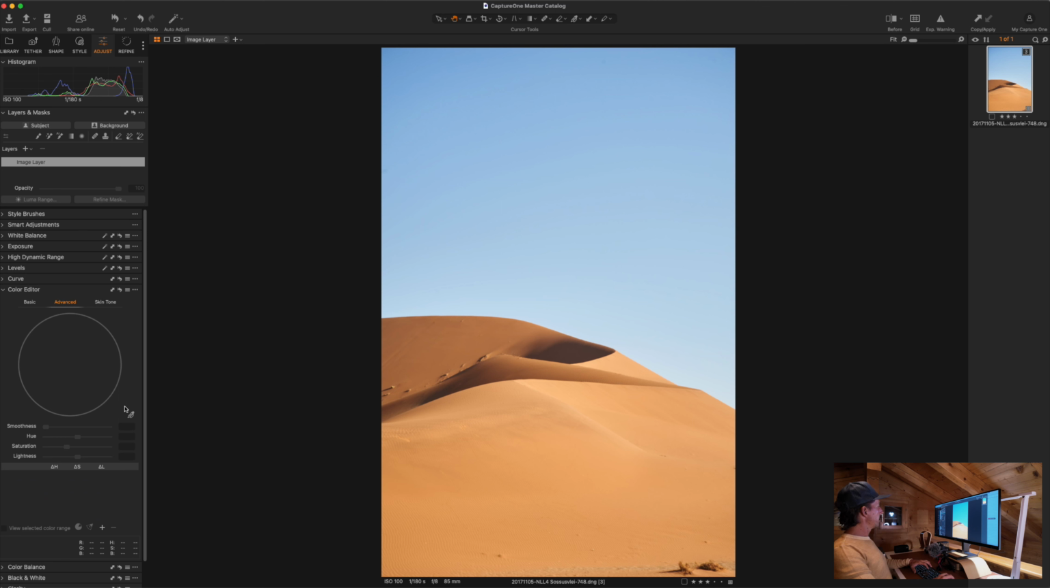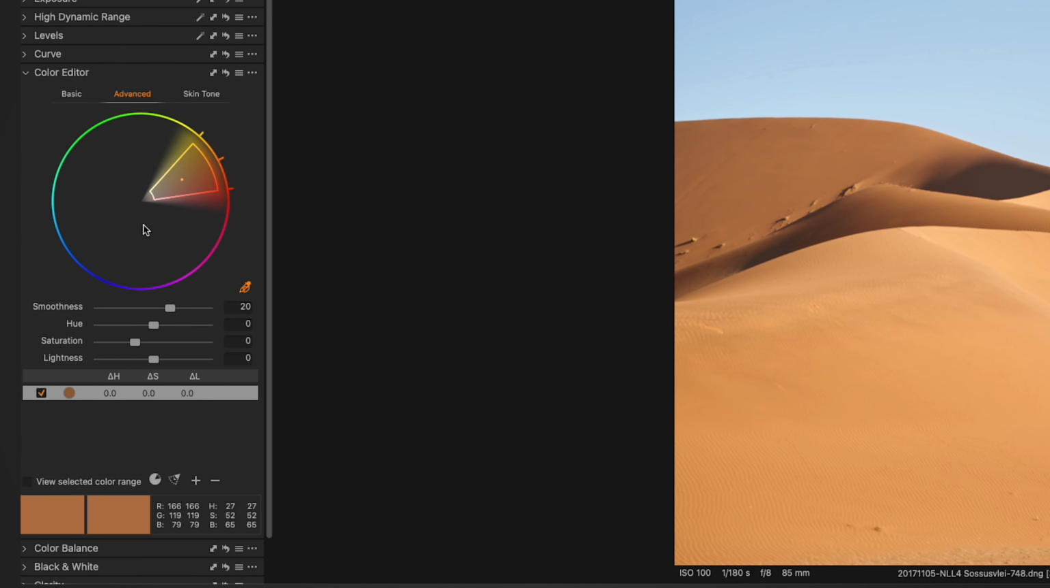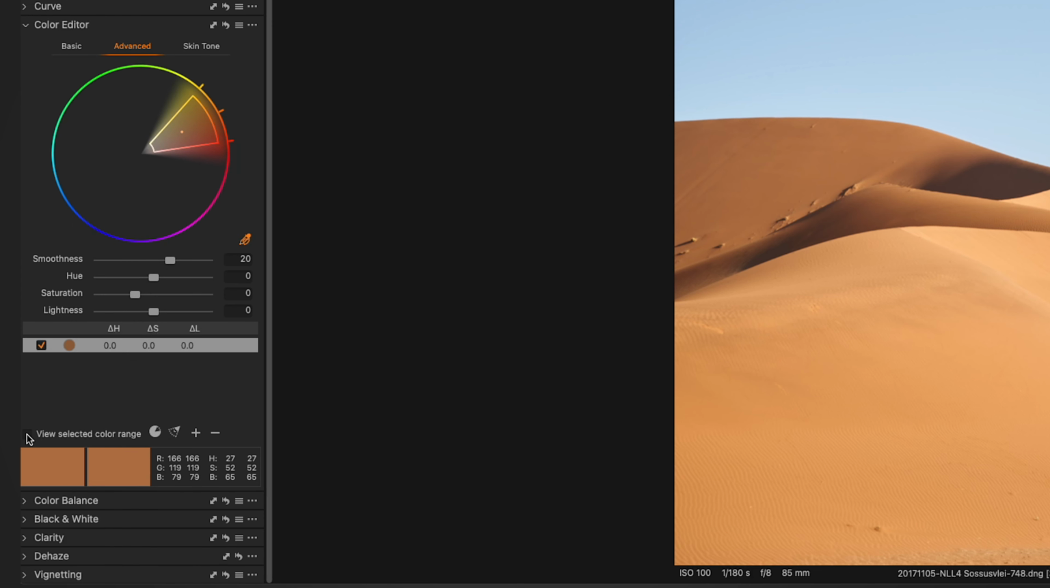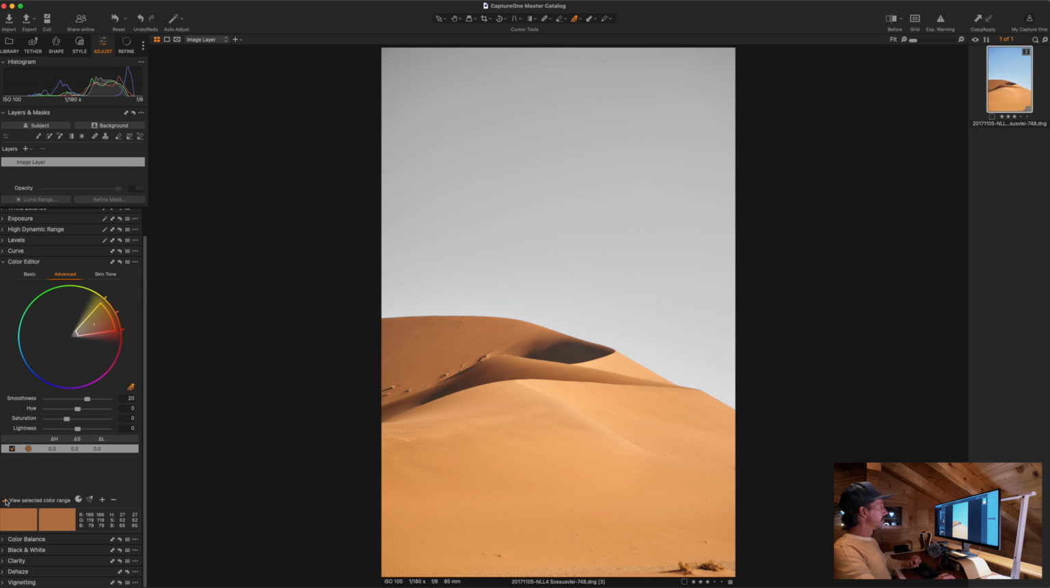So you can actually sample the colors by clicking on this little eyedropper tool. I'm going to click on that, and I'm going to sample an area of the dune here. And then you can see the color wheel populates with the selected color range. If you come down here to view selected color range, what it should do is just highlight the colors in the image that are selected, and everything else should be in black and white. So I'm going to click on that. And as you can see, the dune is nicely selected, and the sky is without color or black and white, which means the selection is properly made, thanks to Capture One.